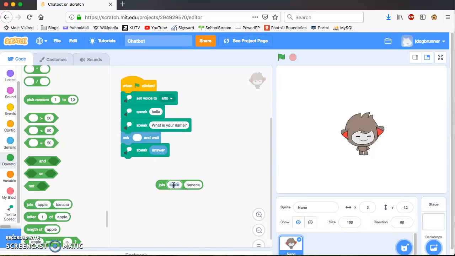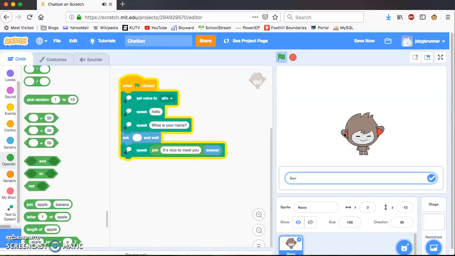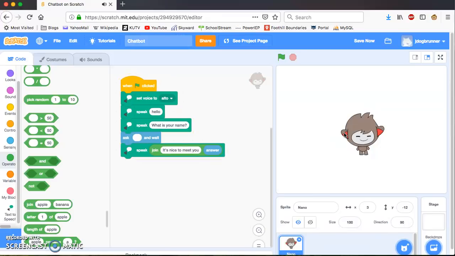But we want to join the sentence, it's nice to meet you, with what the user typed in as their name. So type in, it's nice to meet you, and then take this answer block and put that here. Can you imagine what's going to happen now? Hello, what's your name? And the user types in their name, and then it says, it's nice to meet you, and the answer for what you typed in there. Hello, what is your name? Barry. It's nice to meet you, Barry. Okay, do you see how that works?